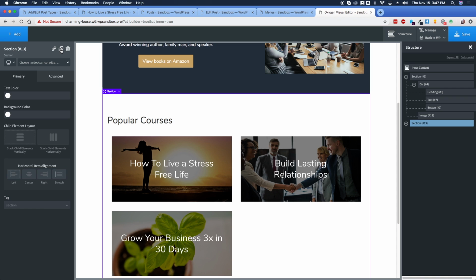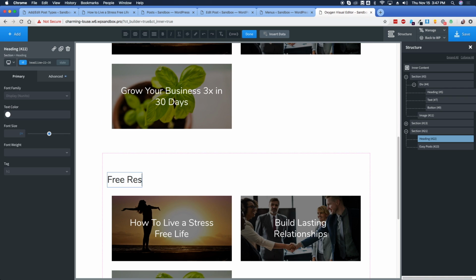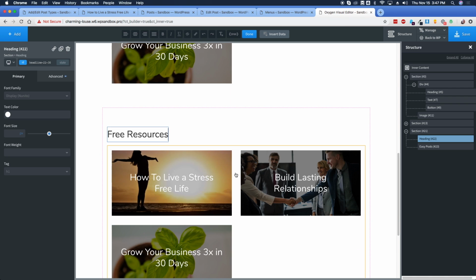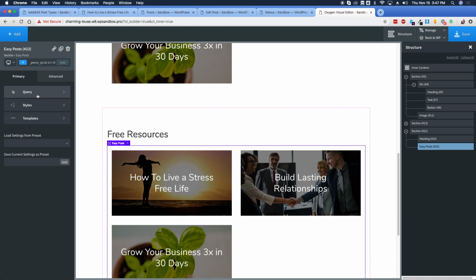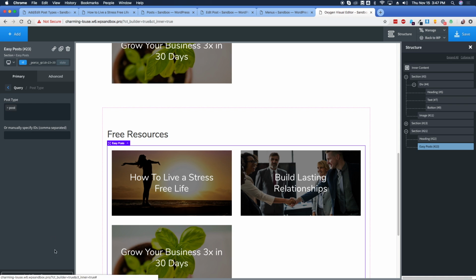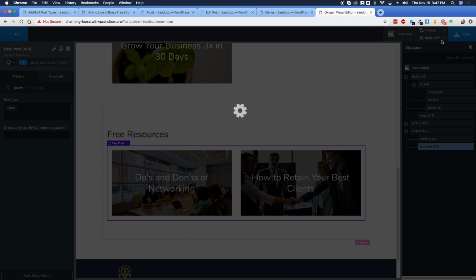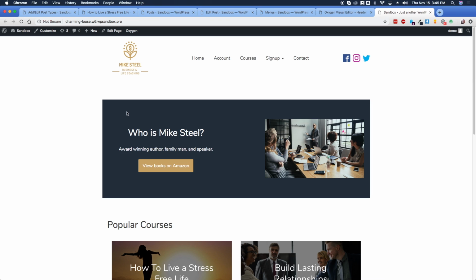I'm going to duplicate this section. Of course, I'm going to change this to something like free resources, and then I'm going to click on my easy post here, and I'm going to change the query from the post type of courses to just posts, and then click on apply query, and there you go. So there's the free resources from that point. So I'm going to click on save, and let's take a look on the front end.